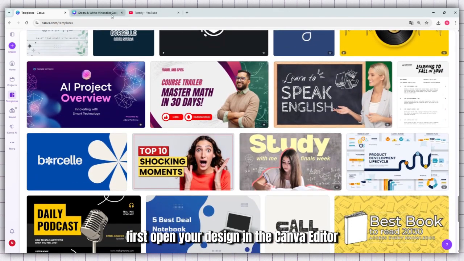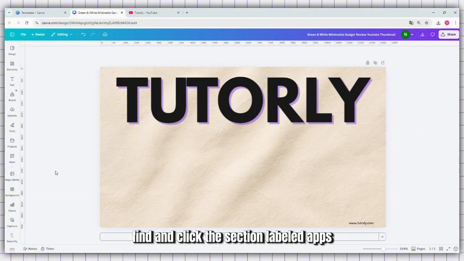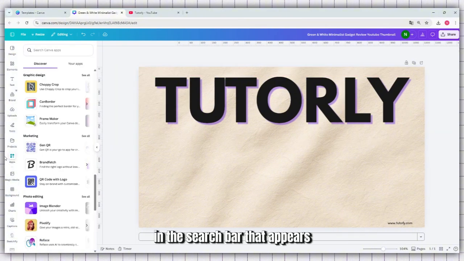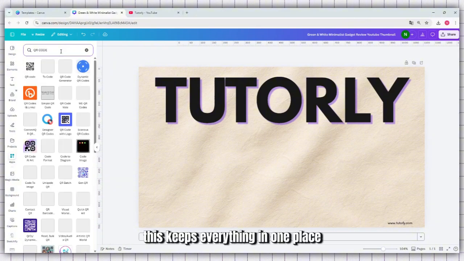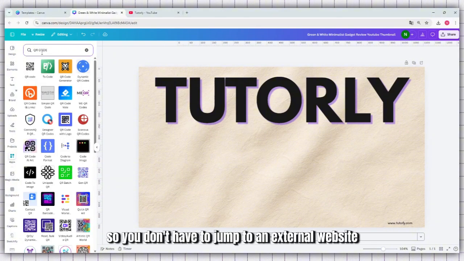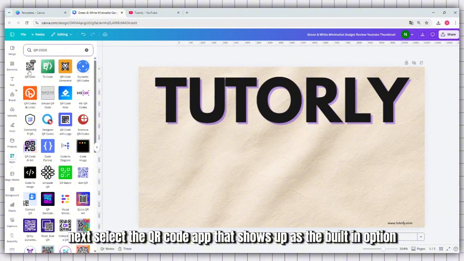First, open your design in the Canva editor. On the left-hand sidebar, find and click the section labeled Apps. In the search bar that appears, type QR code to find Canva's native QR code option right inside the editor. This keeps everything in one place, so you don't have to jump to an external website, making the whole process more seamless and efficient.